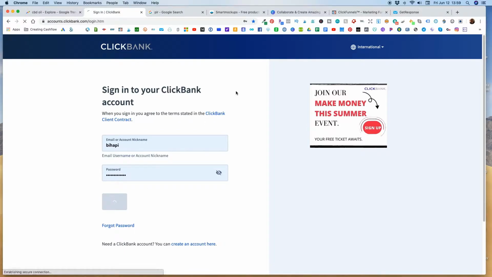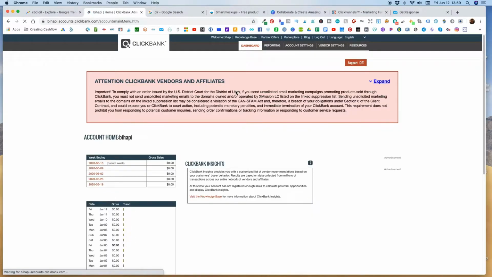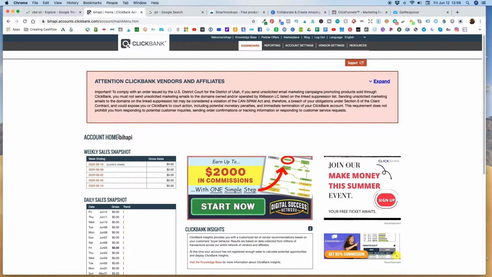But there's hope. So here's Clickbank, and I'm going to log in. If you don't have an account, it's free. You just follow the prompts, okay?